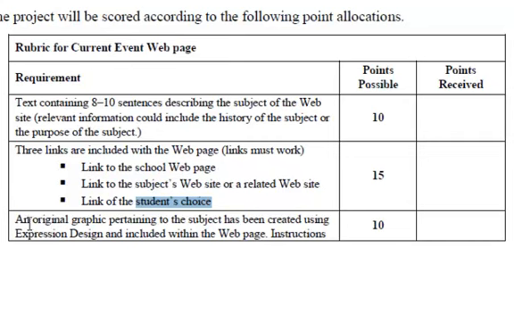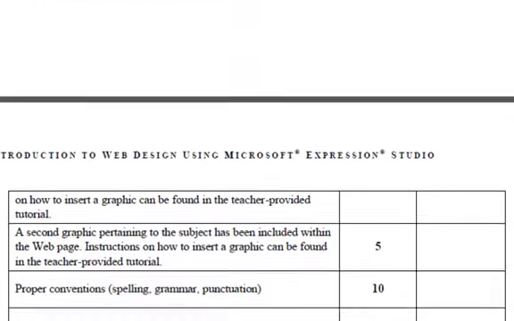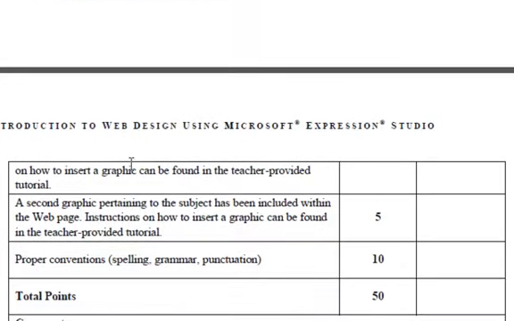Okay, and then an original graphic, and a second graphic that you could just get off the web. Proper conventions and spelling is important, and this whole project's worth 50 points.